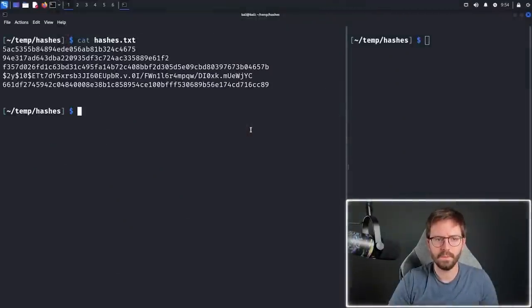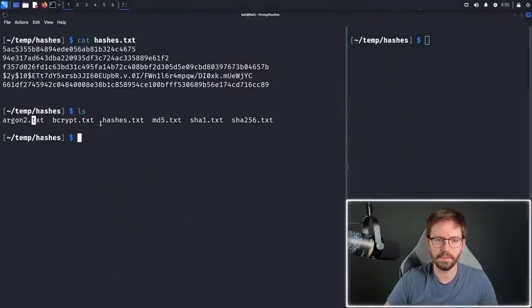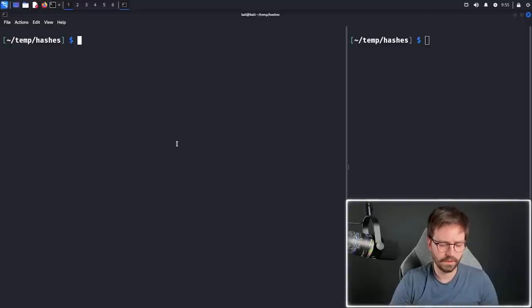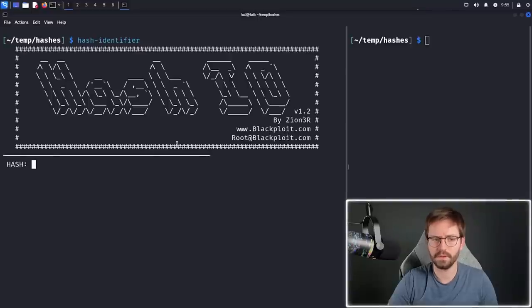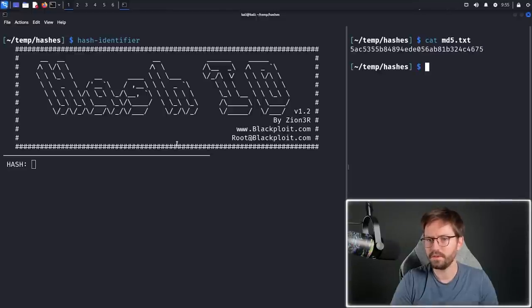So let's take a quick look. I have this file with all of the hashes in here, and I've also separated them out into text files just to make life a little bit easier. What we're going to do is use a hash identifier first. I'll load this up quickly and let's see how it identifies each of these hashes.